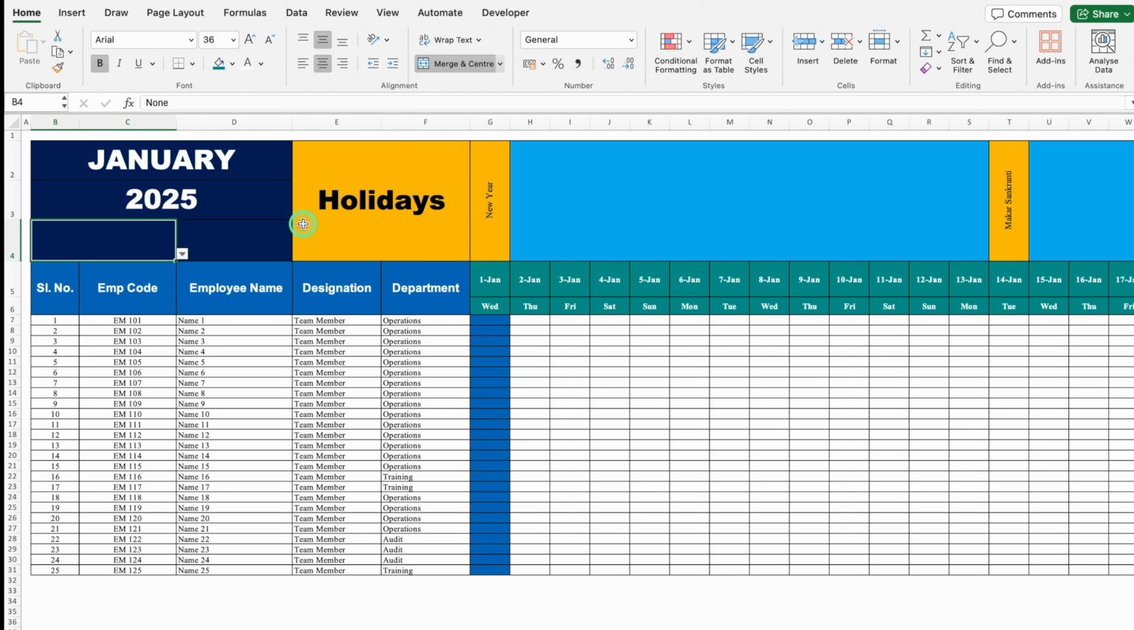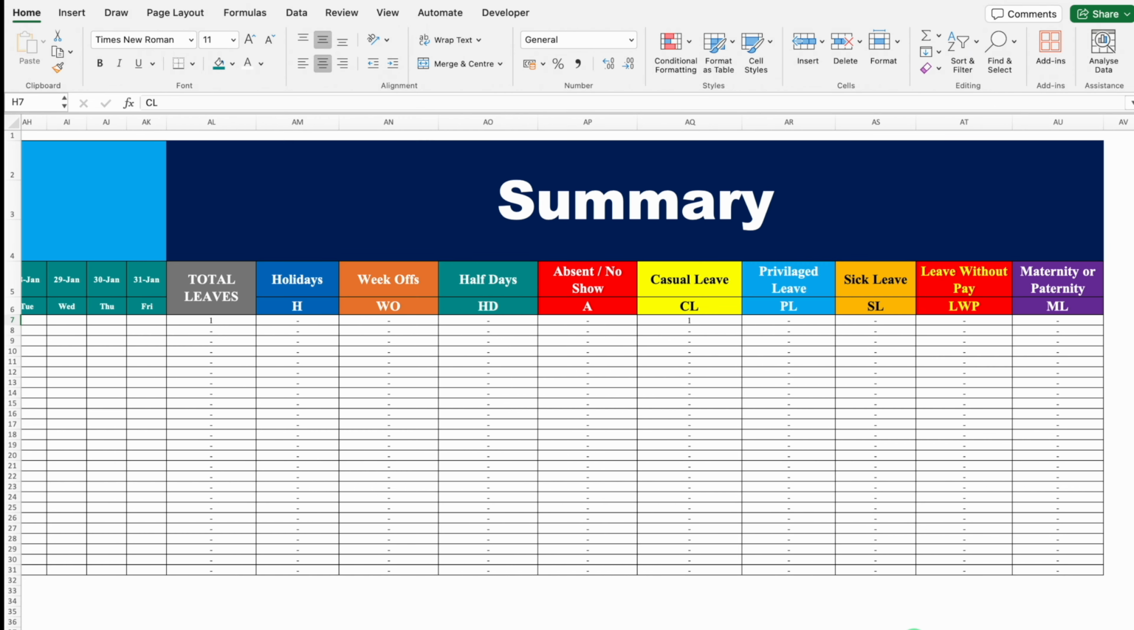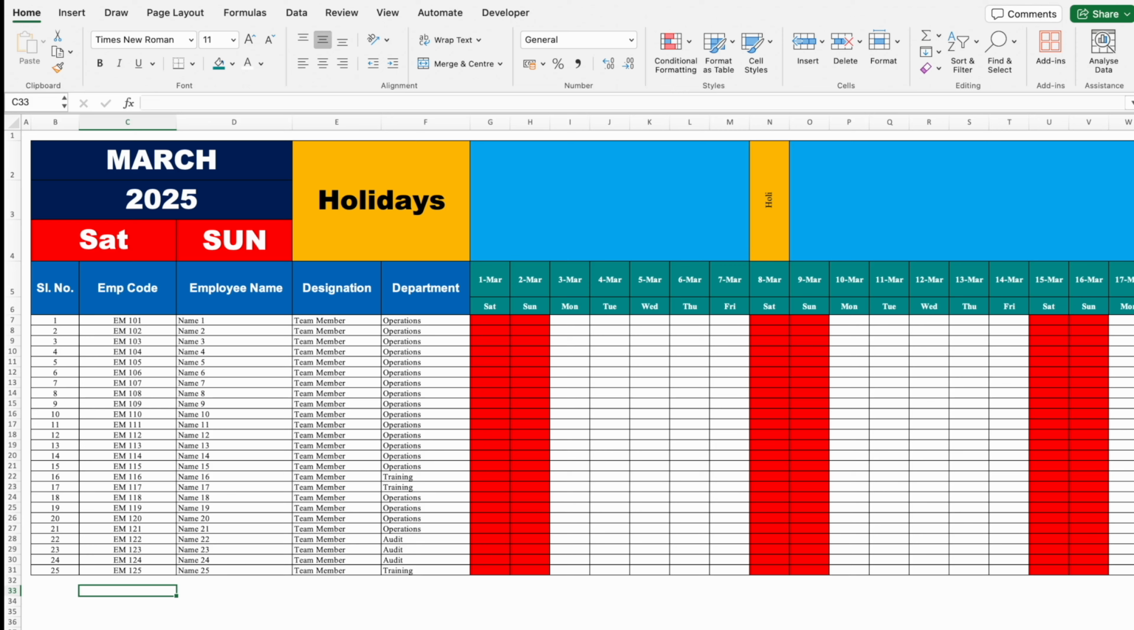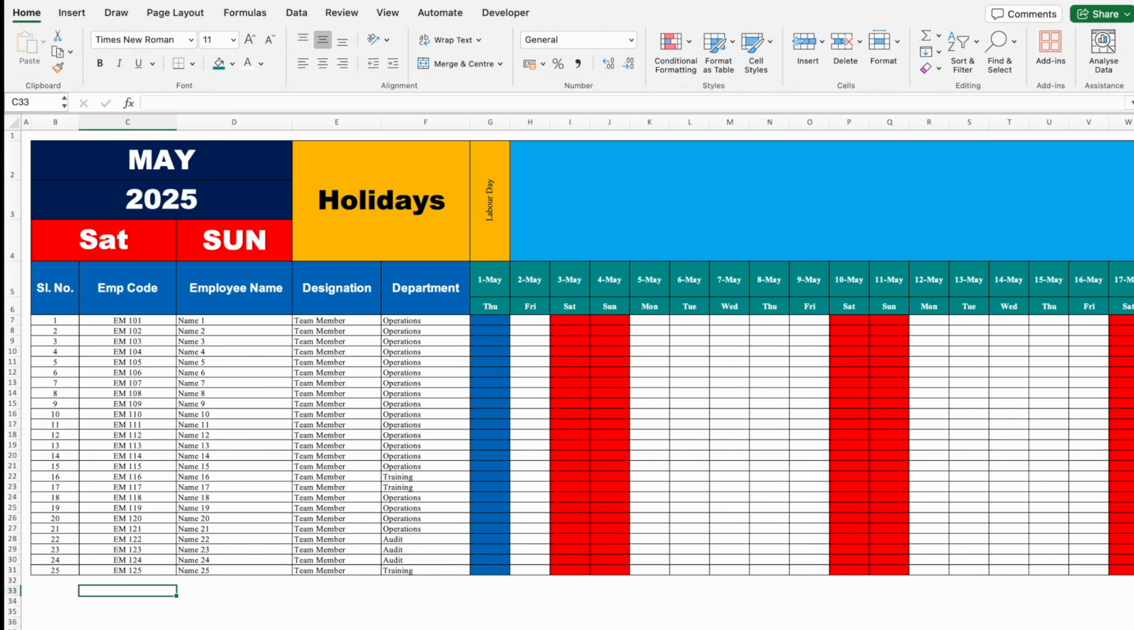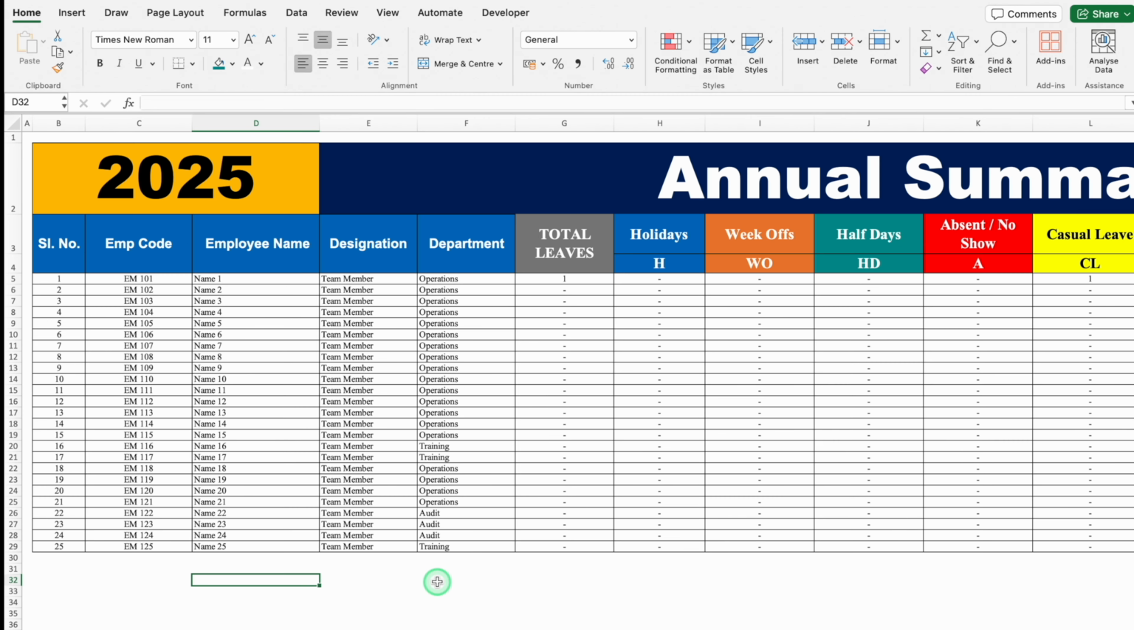On the top right hand side, we have got our holidays. When the month and year change, all the holidays will change automatically. To do the entry of leaves, we can click on the drop down and select the desired leaves, and the selected leaves will be highlighted. When we come to the right hand side, over here we have got the summary. For 12 months, we have got 12 sheets. And in the end, we have got the annual summary. Whatever entry is done in the months will be automatically captured in the annual summary sheet.